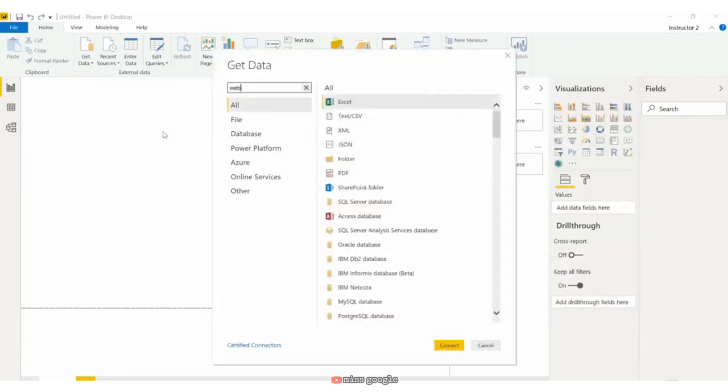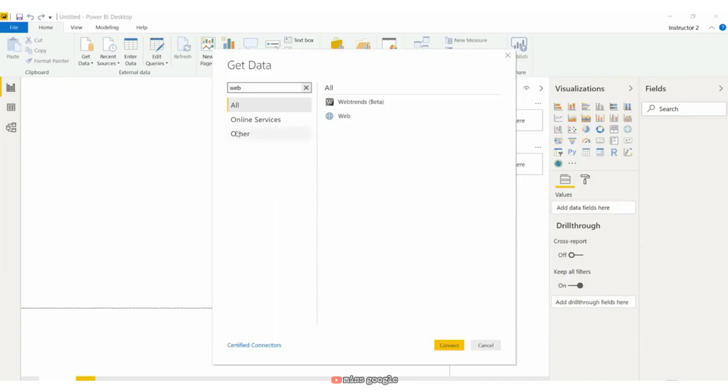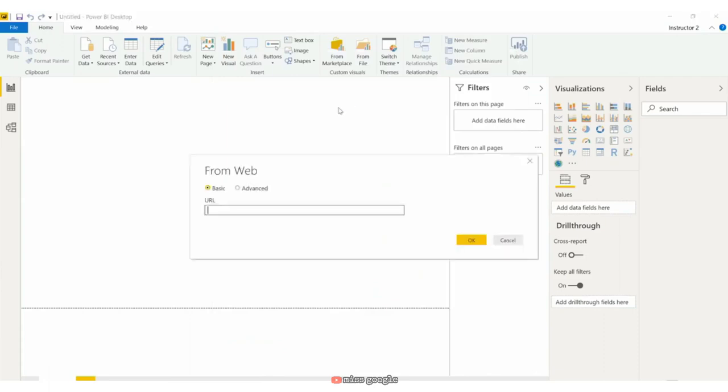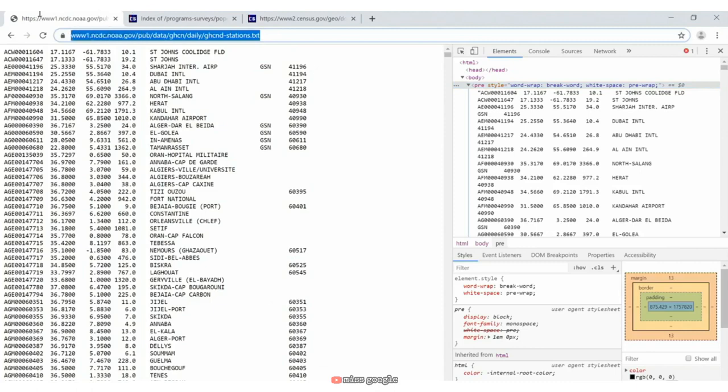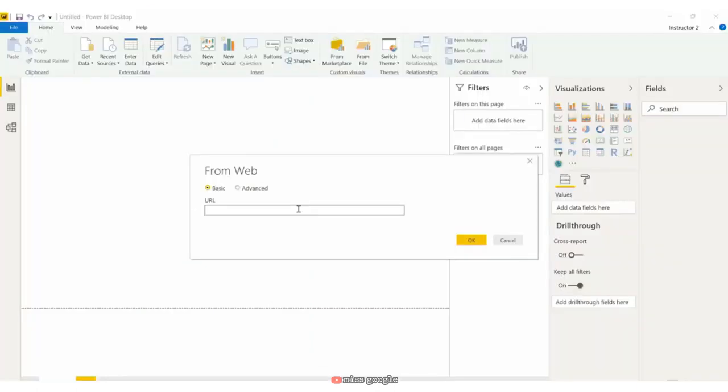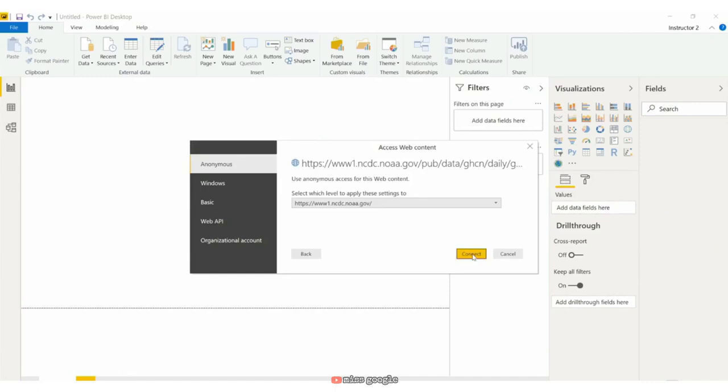We can type in web, or we can look at Other, where the web option presents itself. Click on the web option. We see where we can put the URL of the web link to the data. We can copy and paste the NOAA station list into our Power BI file. We hit OK. Click Connect.